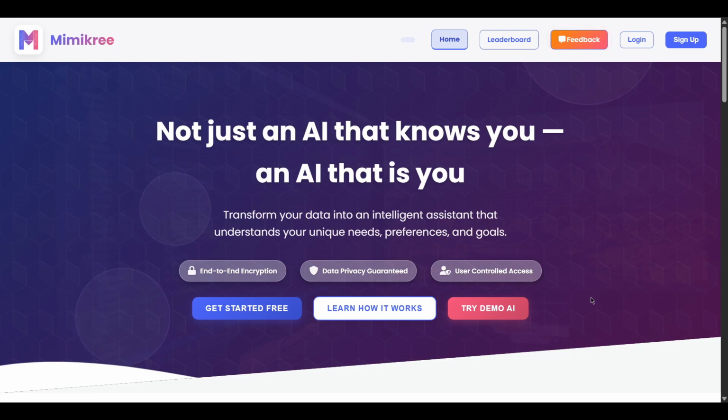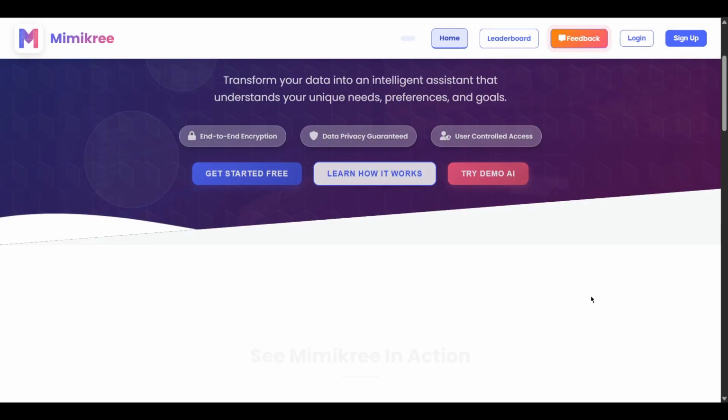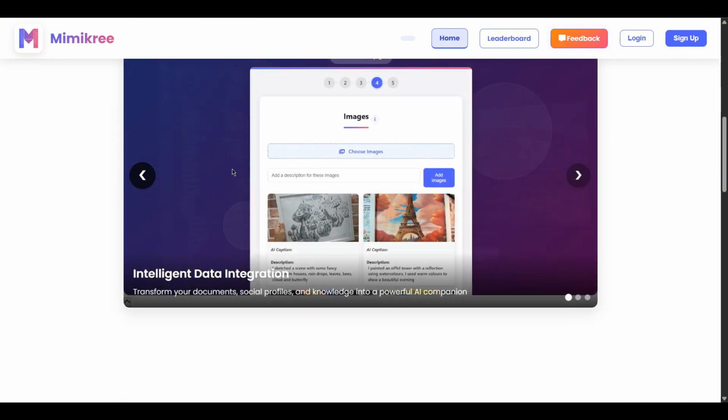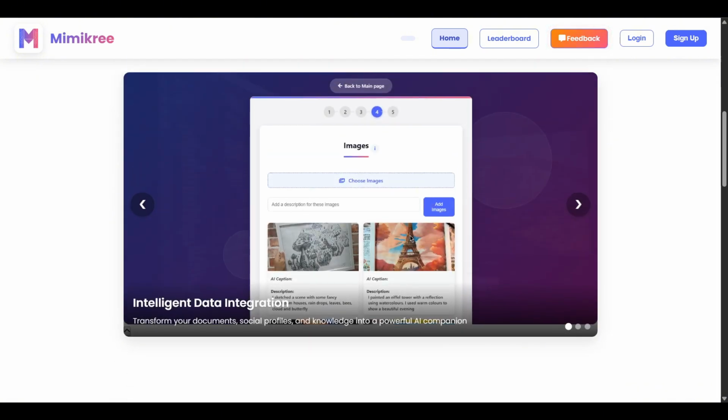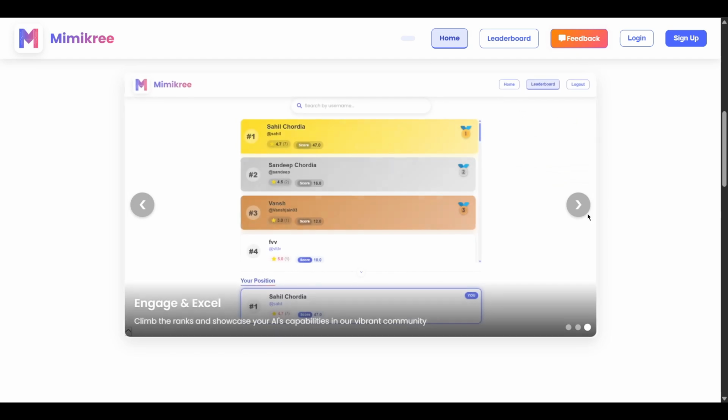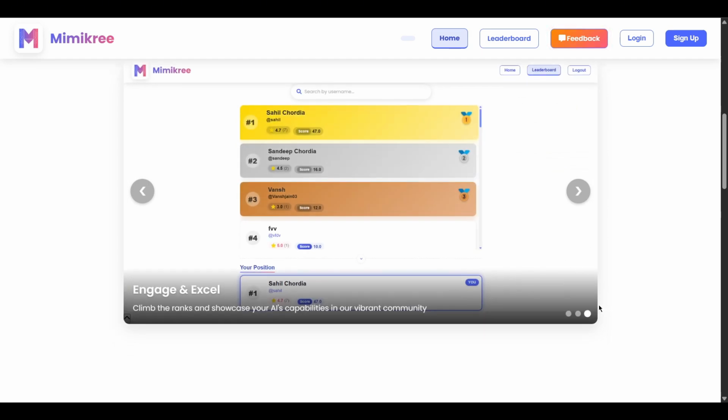Mimikree is not just an AI that knows you, but an AI that is you. Today, I'm going to show you the features and use cases of Mimikree. You'll see how to add your own data to the platform, chat with your personalized AI, and even share it with others. I'll also walk you through the brand new leaderboard feature, so stay tuned and watch till the end.